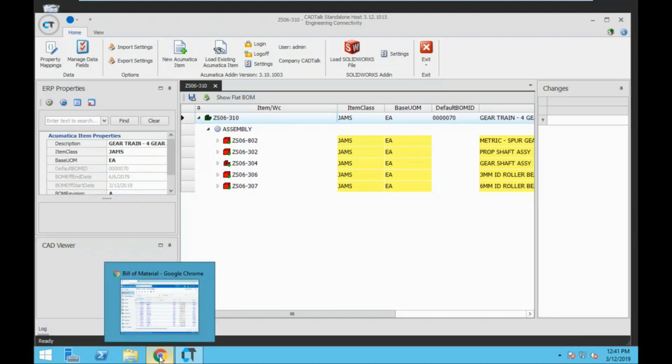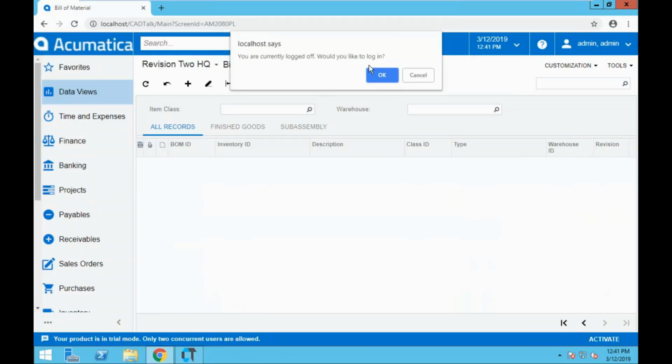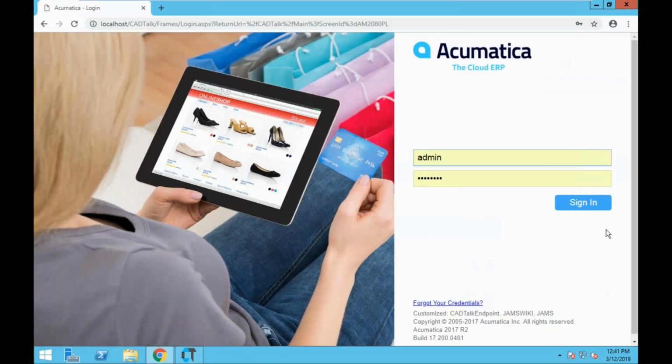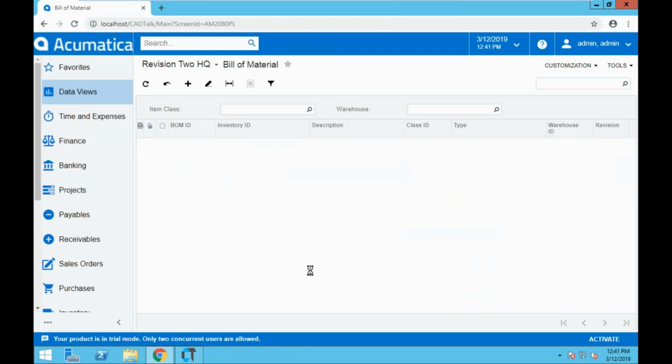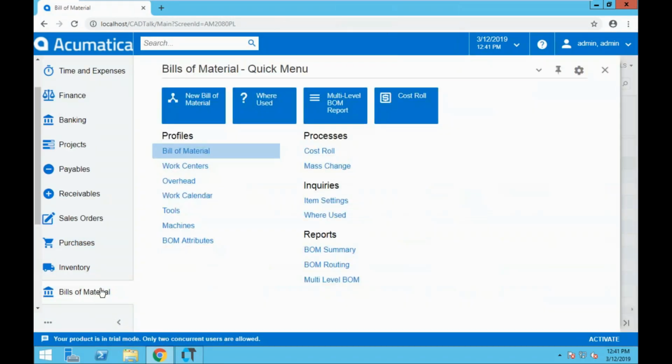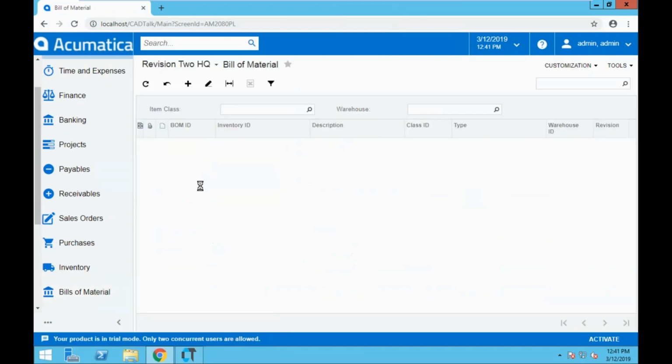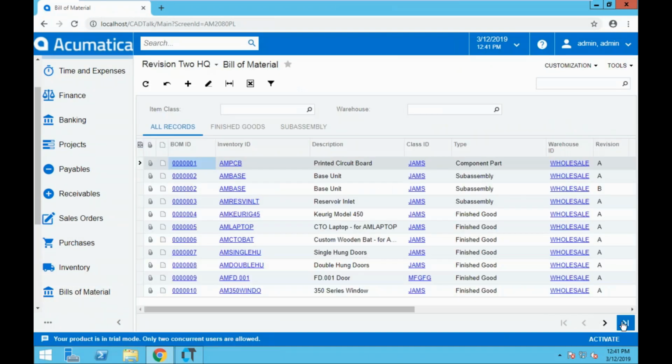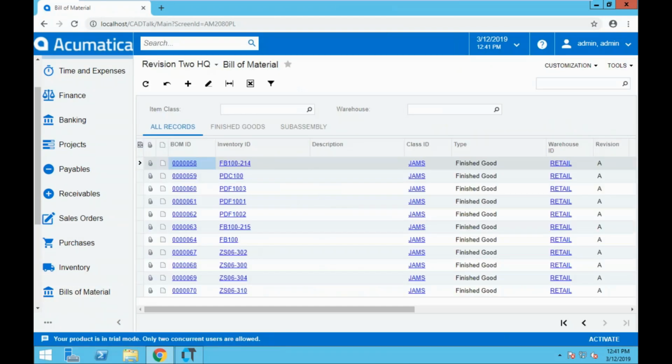I can go to Acumatica here and I can look at, oh, I have to log back in. Let me log back in. We can go to Acumatica and I can show you all those new parts. So go to the bills of material. And here you see the ZS06 products, right? So each of those items has been created.